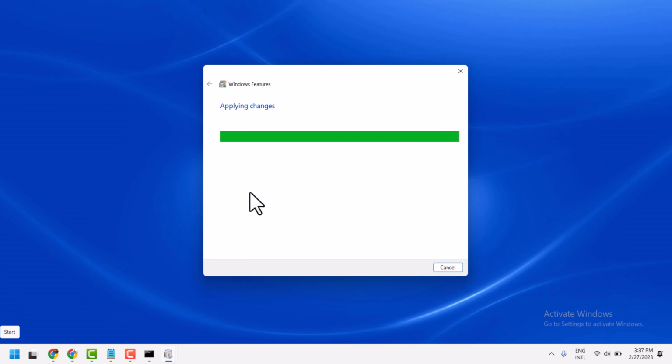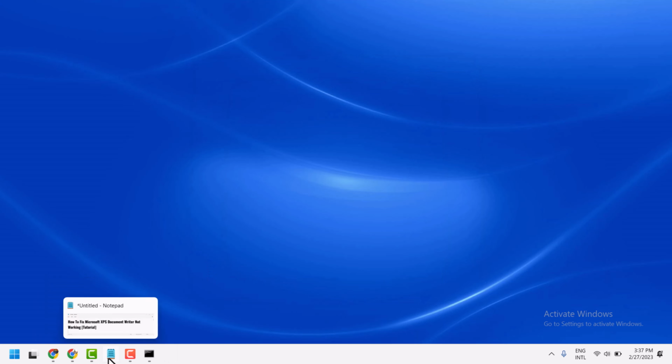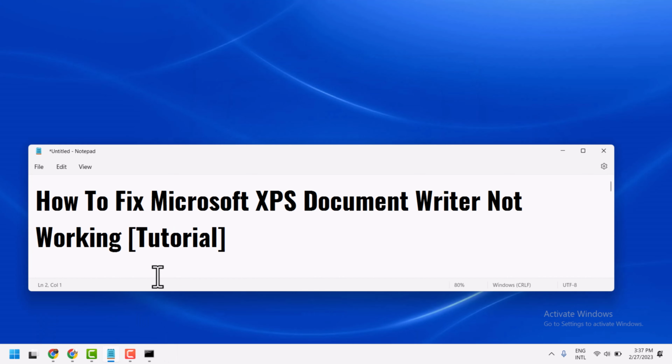So this way guys you can fix and resolve Microsoft XPS document writer not working.